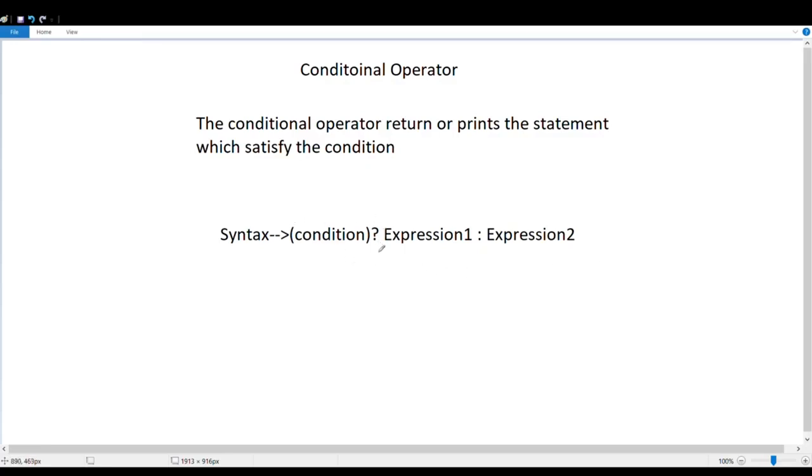These two symbols, this question mark and colon, represent the conditional operator. Now how does it work? If this condition is true, then expression 1 is executed. If this condition is false, then expression 2 is executed. So let's see a program based on conditional operators.